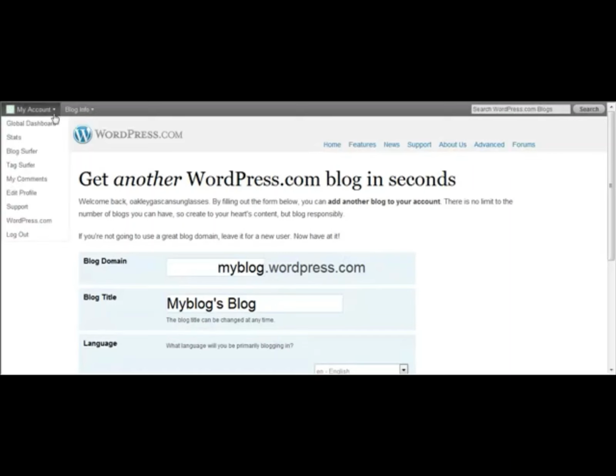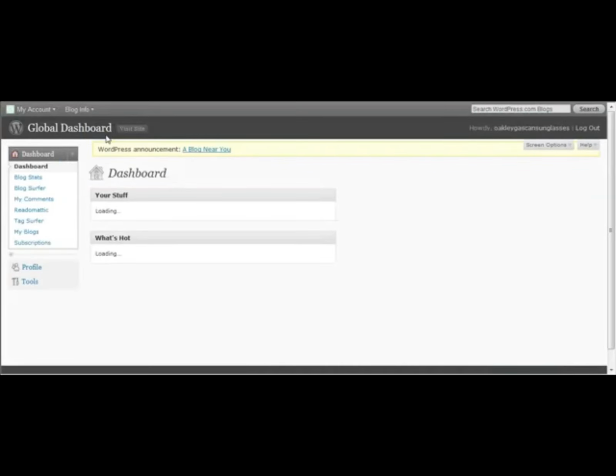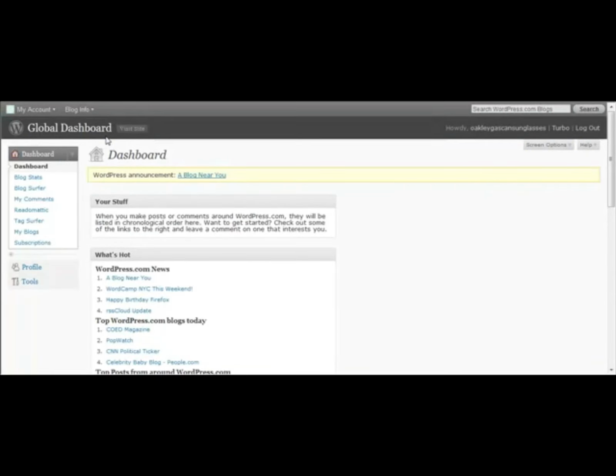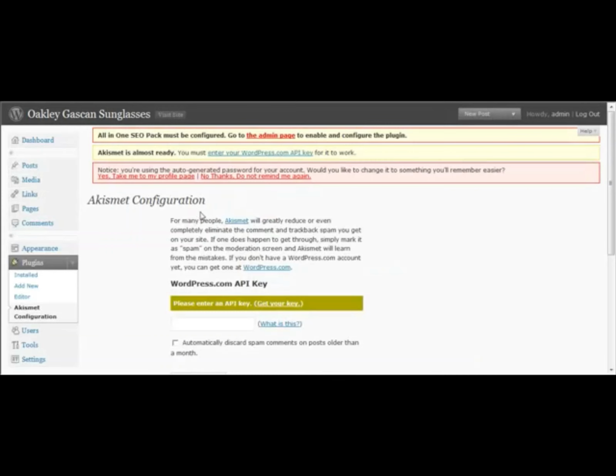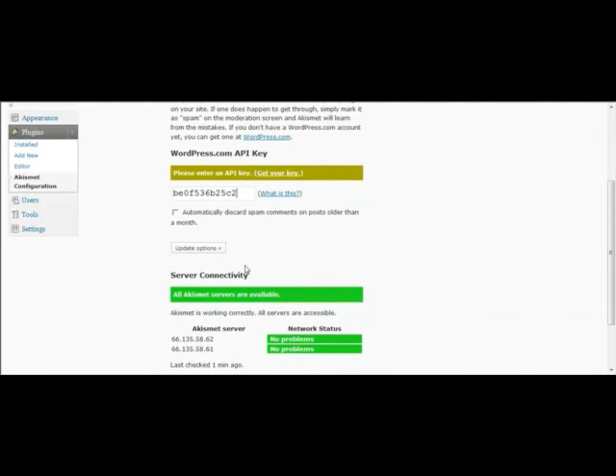Okay, so this is now set up. So now what you need to do is come up to where it says My Account, choose Global Dashboard. Inside Global Dashboard, you want to choose Profile. Once you're inside Profile, it's going to give you your WordPress.com API key. So you just want to copy this code. Oops, you just want to copy that again. And you want to come right over here to where it says Akismet configuration and paste that in there. And then go ahead and select Update Options.